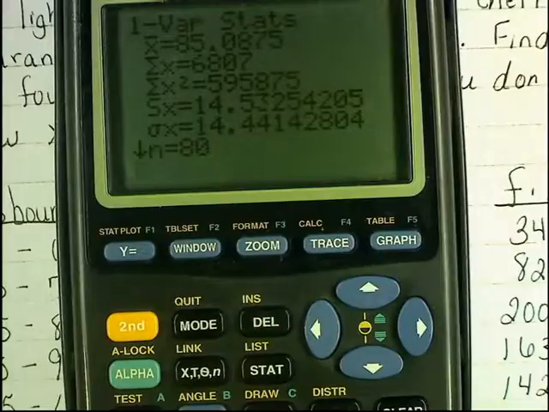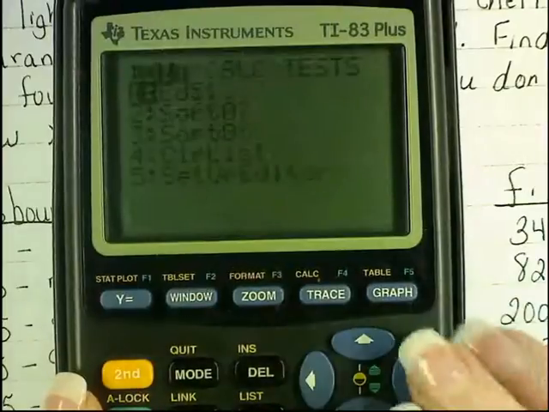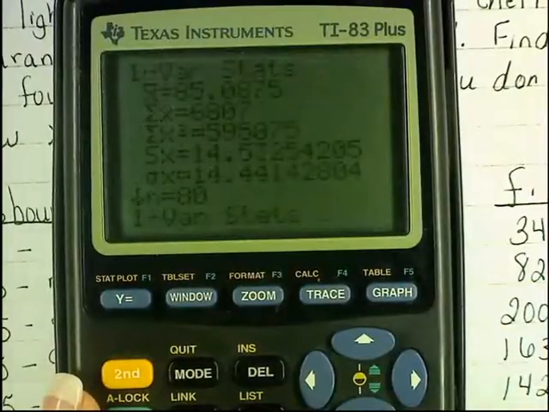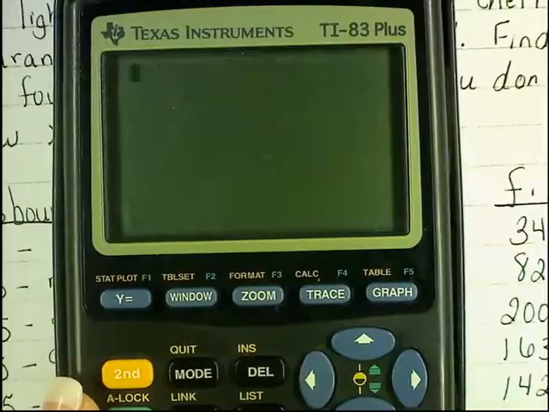The other type of calculator, the most updated version, when you go over to calculate here, let me do that again.